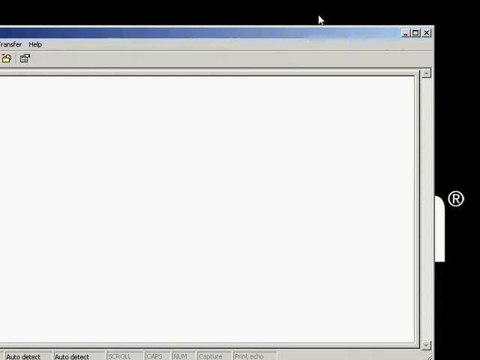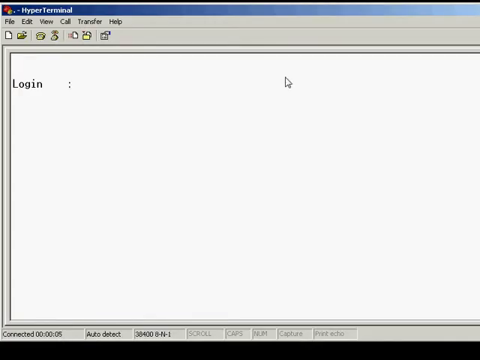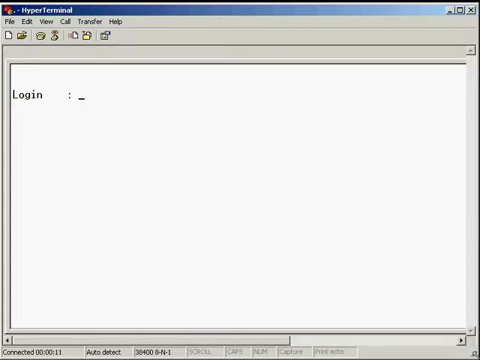It's going to adjust the window slightly and click return. And there we are, we're at the login prompt. And let me just alter that slightly. And let's go manager and manager, which are the default usernames and passwords for the read write user account on any GarrettCom switch.